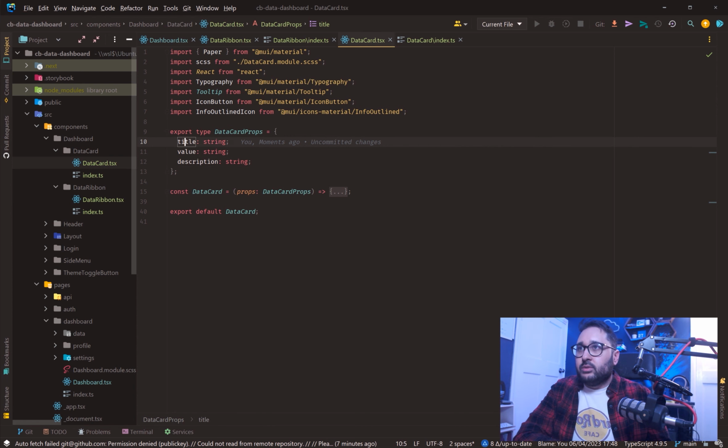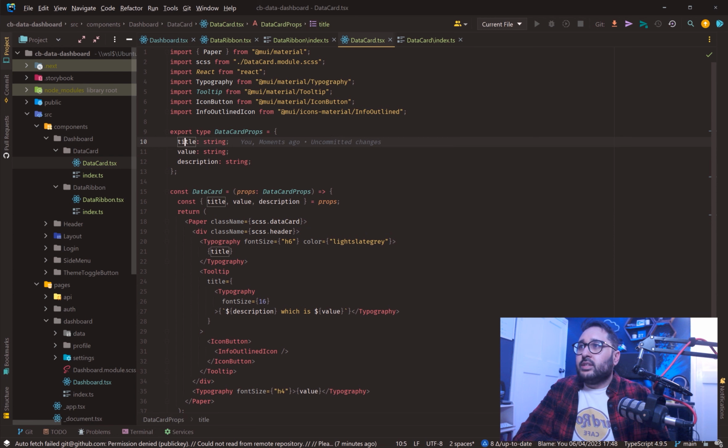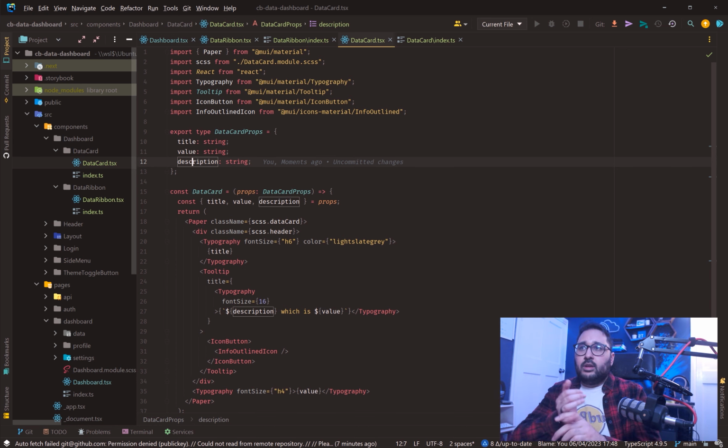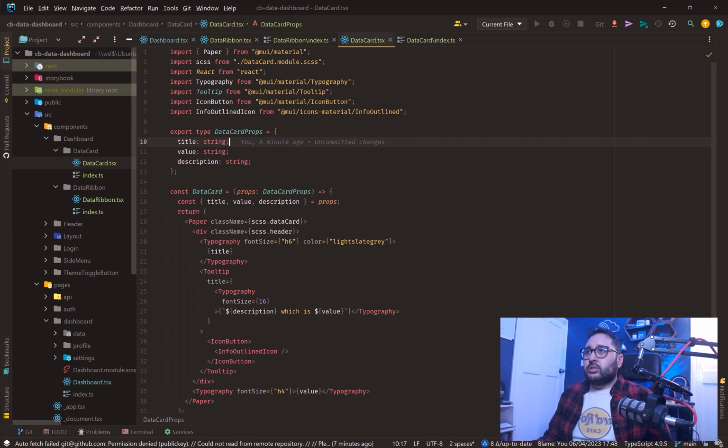So title then deconstructed here. So we take title here and we're using that as the gray title that we saw earlier. And then the value, which is the number, and then the description, which goes in the tooltip and the title. When I say the title, it's when you hover over. So that's all set up as a data card component.